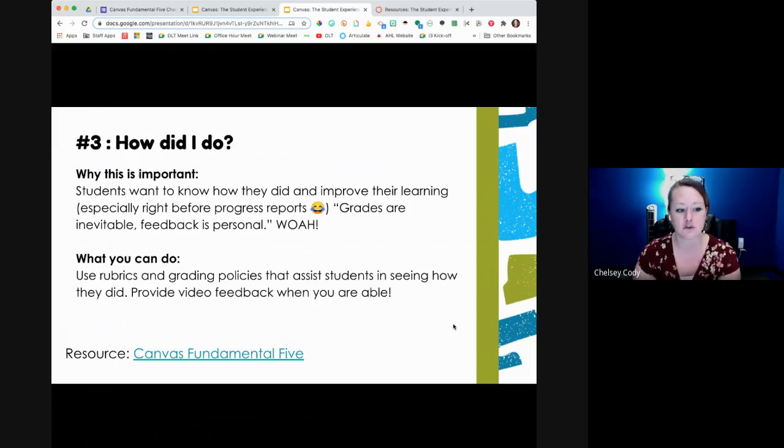What can you do to help with this? Again, rubrics, grading policies that help them see how they did, providing things like video feedback right inside of Canvas in SpeedGrader. When you're able to do that, it is great. Just like we can provide that feedback on Flipgrid.